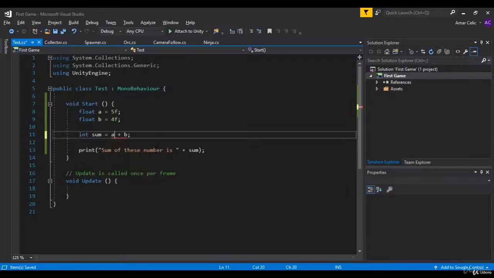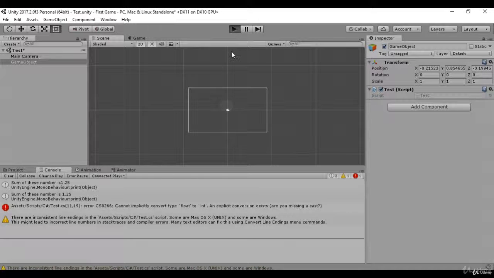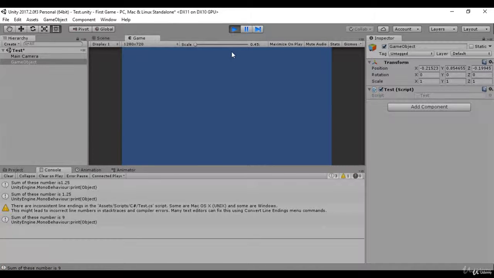How are we going to do that? We'll open up our bracket, type here an integer, and then close it. Same for b, so integer, and then close it. And as you can see right now, we have no problems. And if I were to run the game and try this, that will actually work. It will say sum of this number is 9.